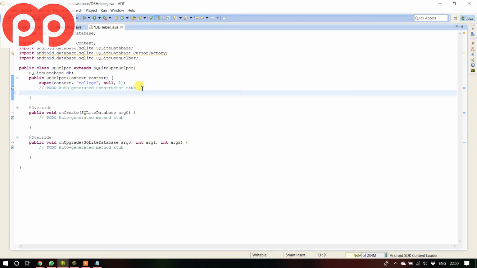Inside the constructor we need to instantiate our db object. So db equals getWritableDatabase. What does it do? This will be creating the database. Just save this. Now what do we have here? We have our onCreate method. The database will be created whenever we create an instance of the DBHelper class.